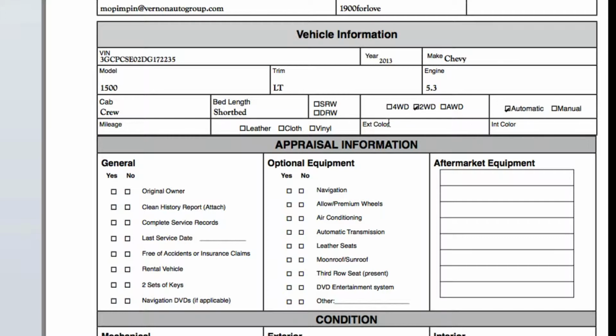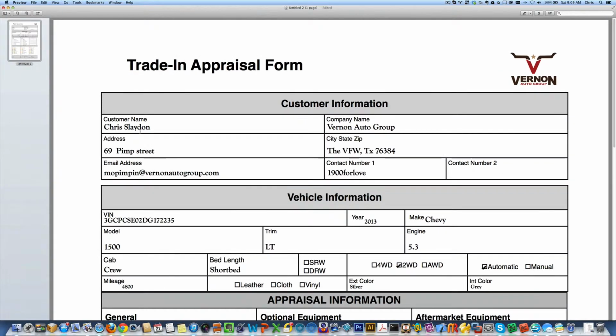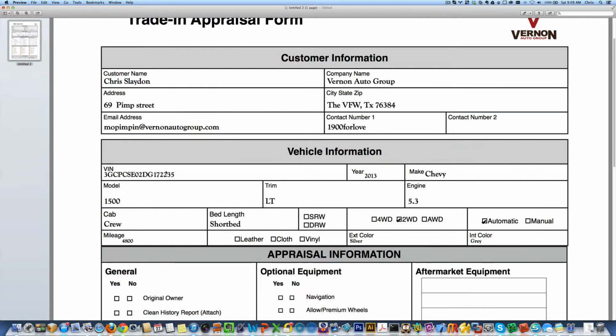It's an automatic. The mileage on it is 4,800 miles. Then you can look, is it leather, cloth, or vinyl? This one was cloth. Exterior color, silver, and interior color is gray. So we have all that information right there. This is the basic customer information and vehicle information we need.